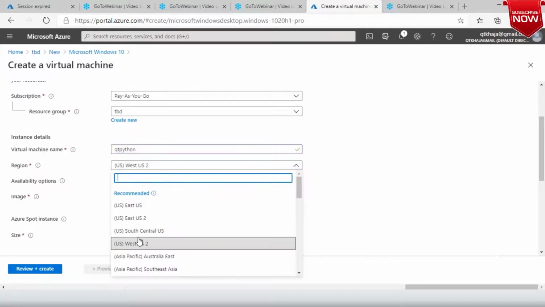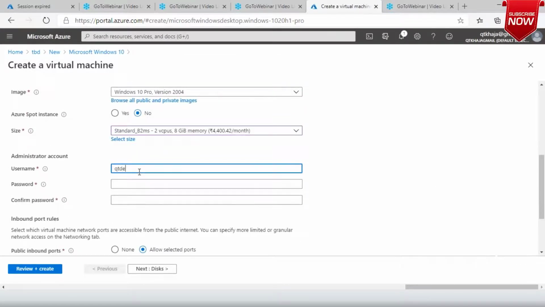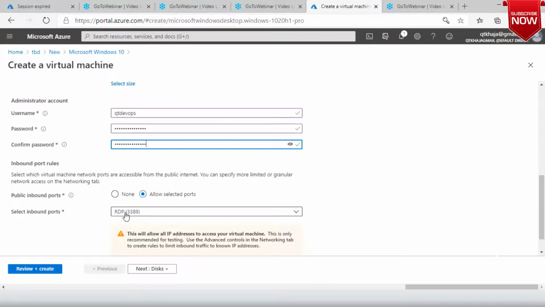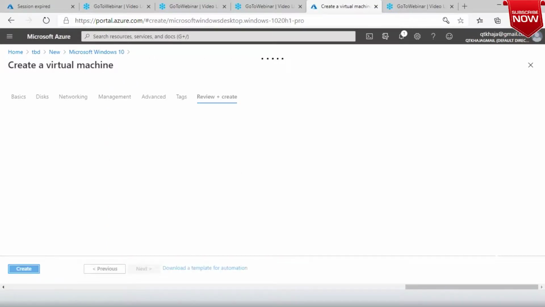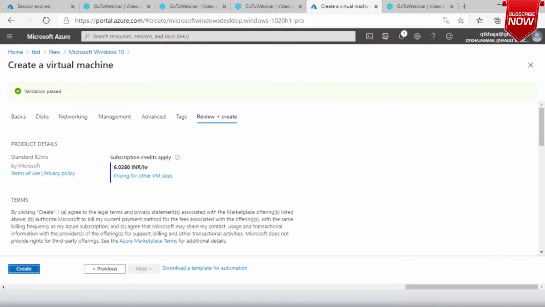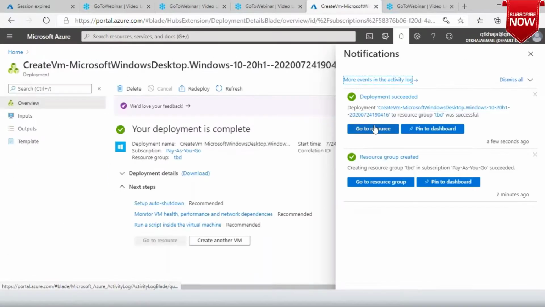Let it be any region for me. It doesn't matter. Let me try to give this. I'm giving some username. Yeah, this is more than enough. Since I'm creating this machine on the cloud, it will take some time to create. I don't have another Windows machine, otherwise I would have opened that Windows machine. Okay, the machine is also ready.